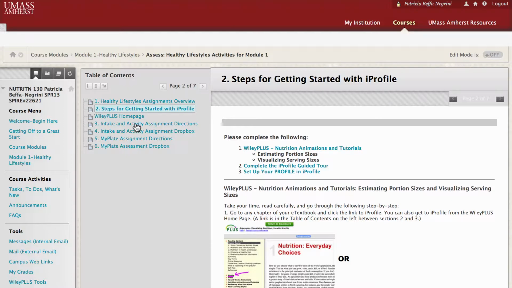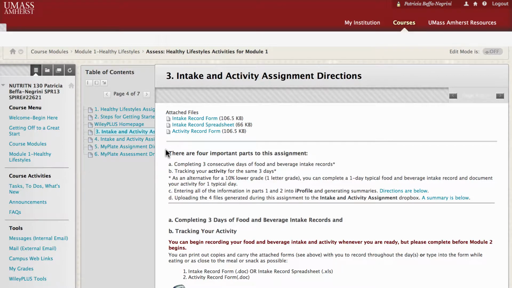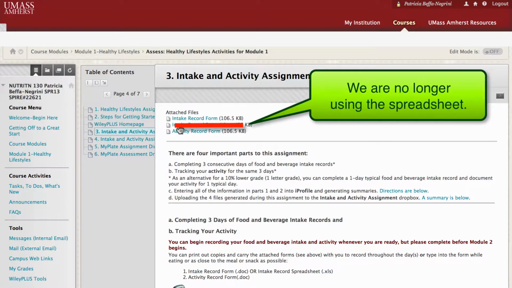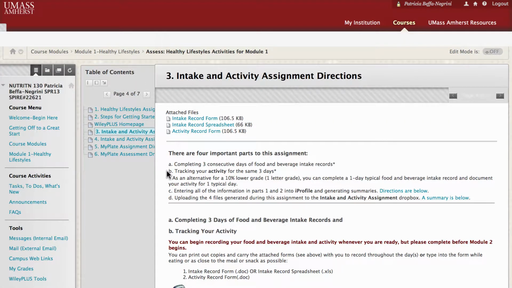First the directions. There are 4 important parts to this assignment. First, you're going to complete 3 consecutive days of food and beverage intake. You'll do that either on the intake record form or the intake record Excel spreadsheet, one or the other. Then you're going to track your activity for the same 3 days on an activity record form. Then you're going to enter all the information that you've recorded on those forms into iProfile and generate some summaries, which will be in PDF files. And then you're going to upload those files to the assignment Dropbox. I'll go through this in a second.